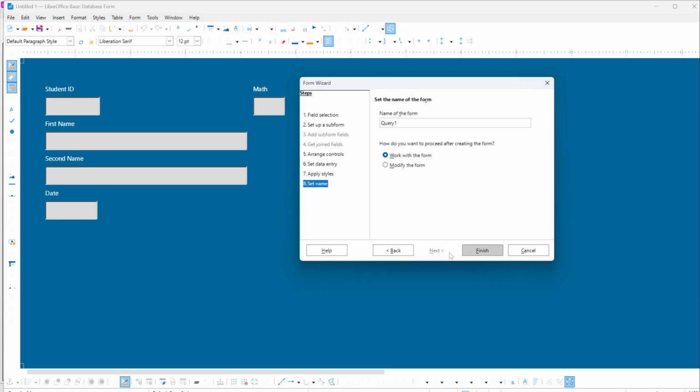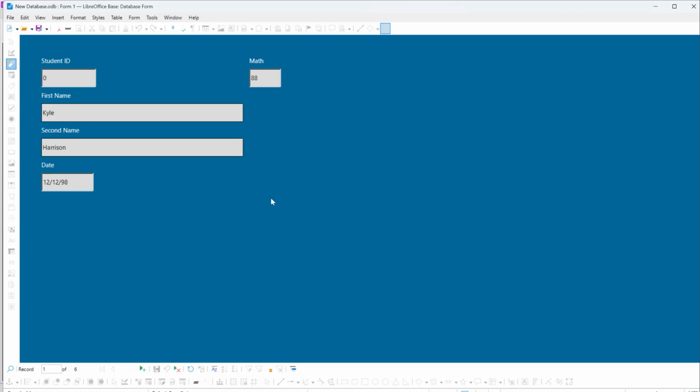Now I'm going to click next, and let's call this one form number 1. Click finish, and there you go. Right now you have 6 people in there. If I click the next button right here, you'll be able to see that there are 5, including the 0 earlier, which makes a total of 6.